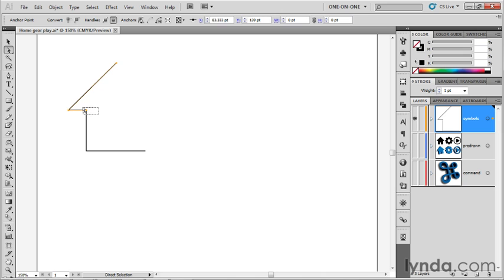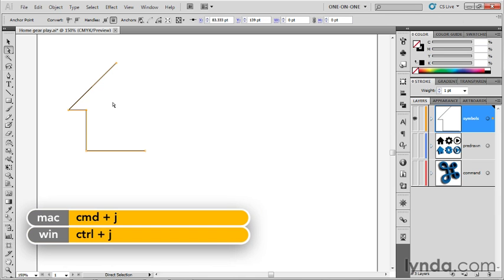Then go ahead and marquee these 2 points like so because there's 2 points directly on top of each other. Those are known as coincident points inside of Illustrator. And press Ctrl-J or Command-J on the Mac to join them together.